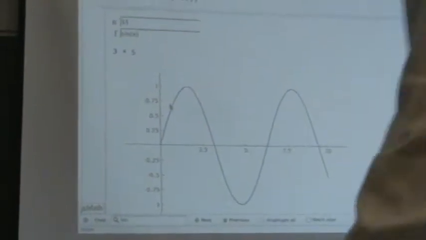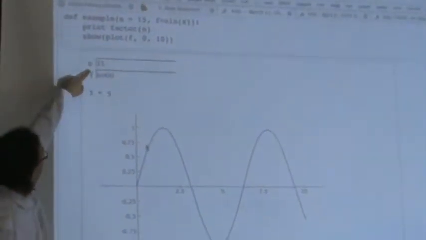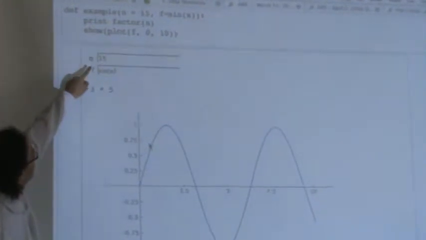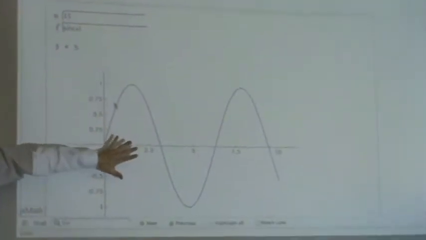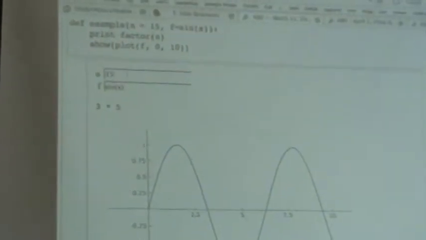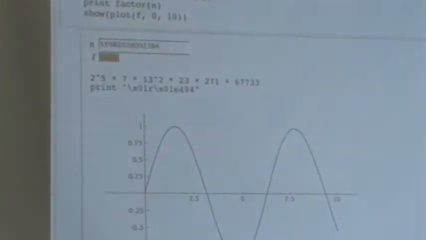So here, I press Shift-Enter to evaluate the cell. It automatically created an input field for n, an input field for f, factored n, and drew a plot of f. Now I can change the value of n to something else, like that. And then when I... Wow, why is that?